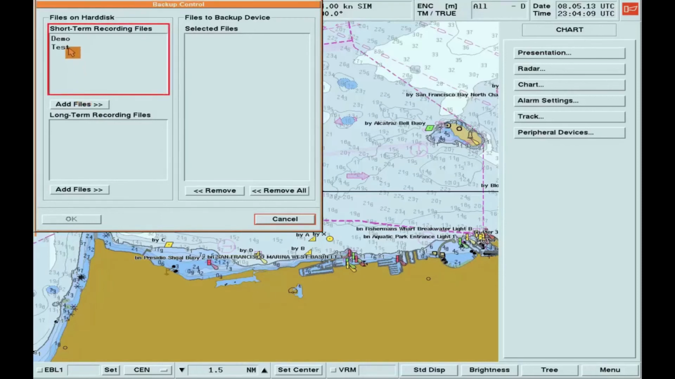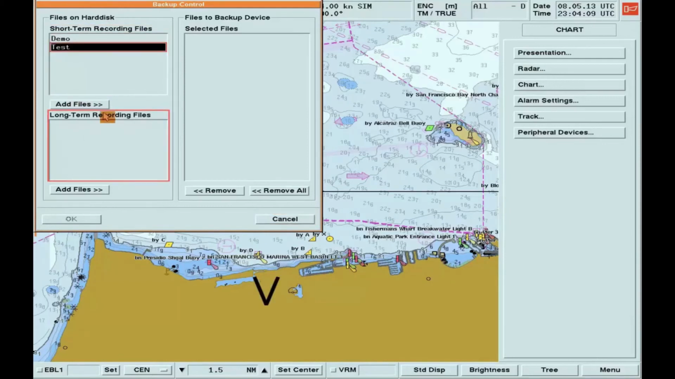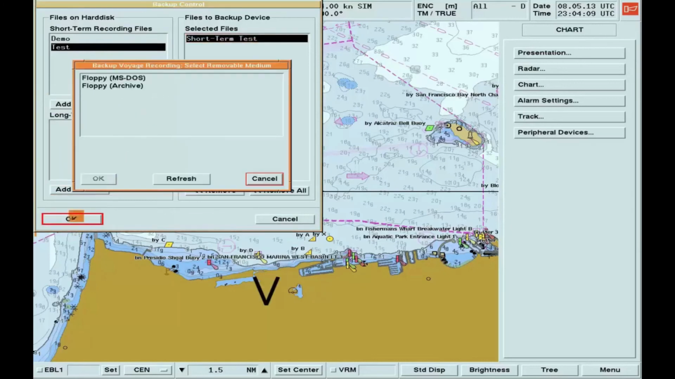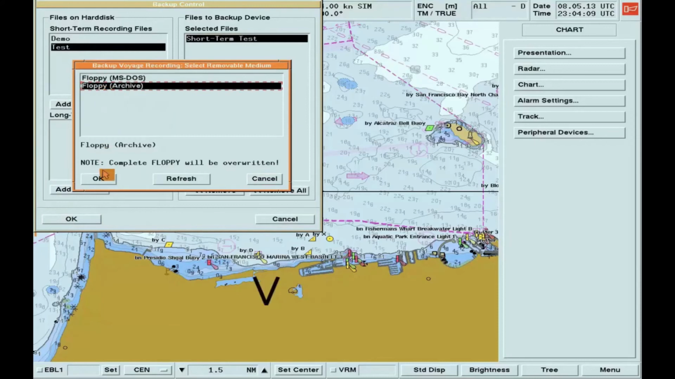Files on hard disk lists existing short-term and long-term recordings separately, and the Add Files buttons copy marked files into the Selected panel for saving to the backup device. Click OK and confirm with Yes to complete the backup. The backed up files still exist on the hard disk and should then be deleted.